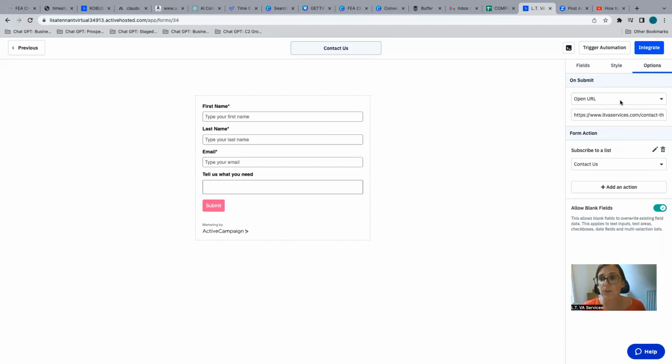And as you can see with this one, we've got what's going to happen if somebody fills in that form. So for us, it's going to be that a URL opens first. Then the second action is they subscribe to a list, and the list is contact us. And as you saw from the earlier demonstration, now that they're in that list, they've just gone into that automation that's kicked off all by itself.